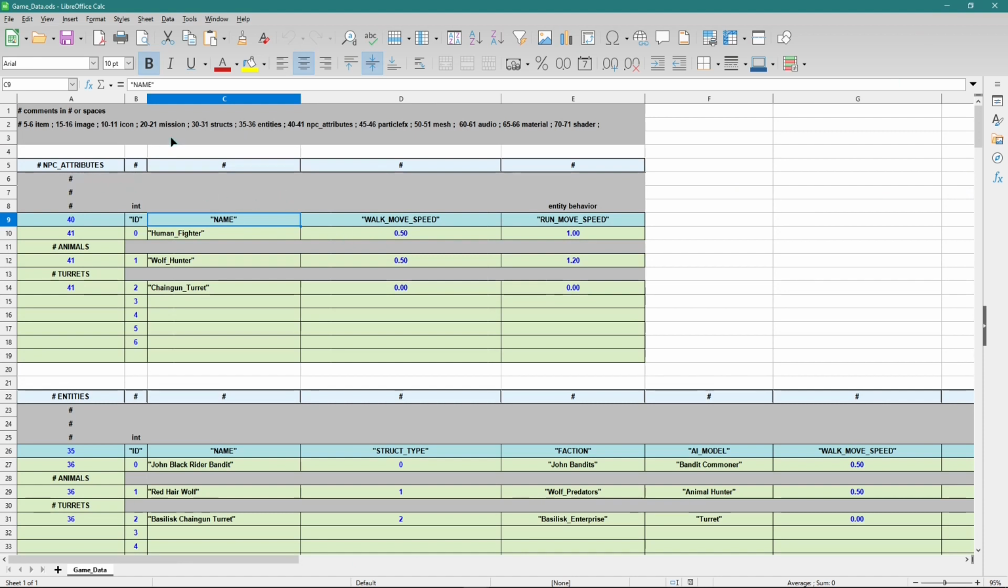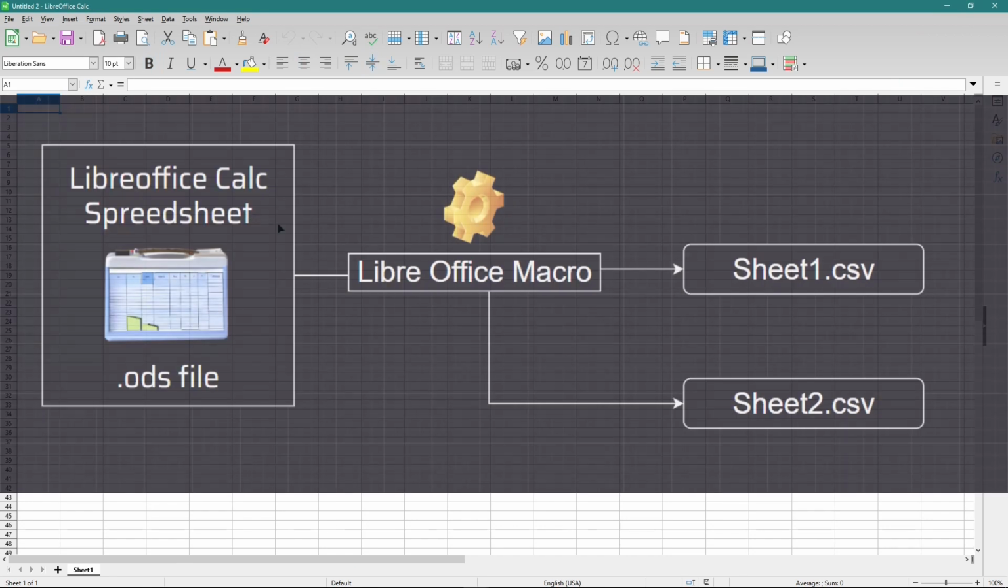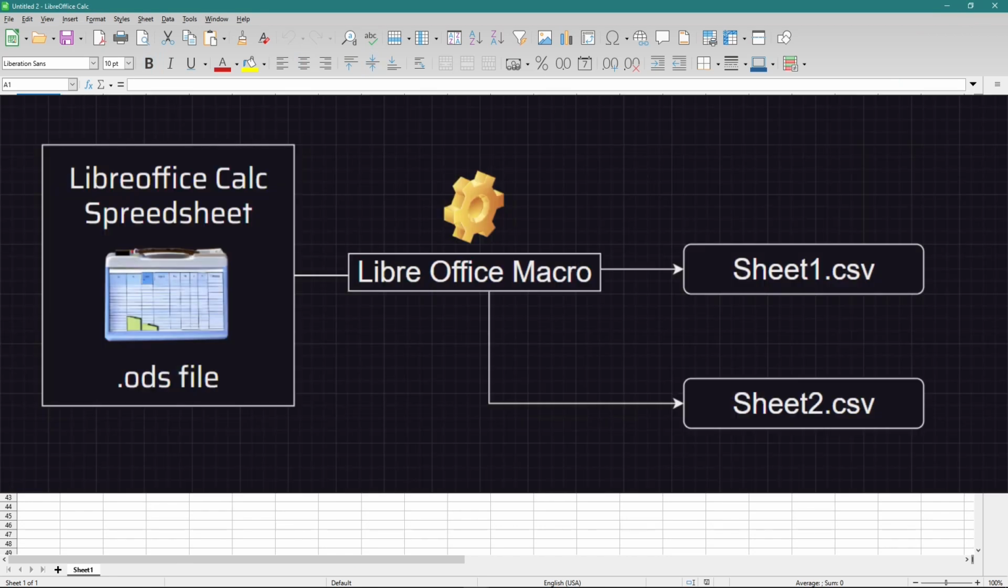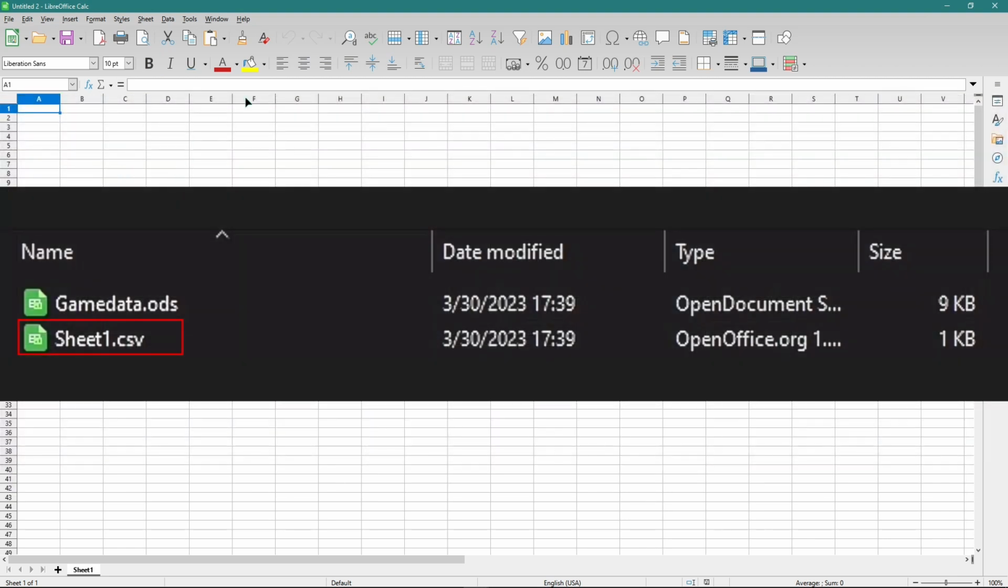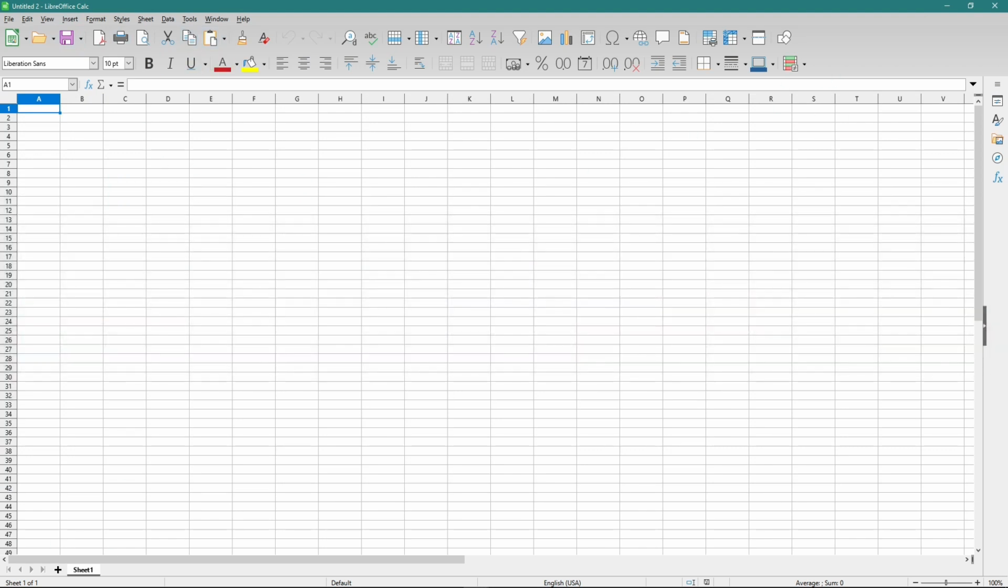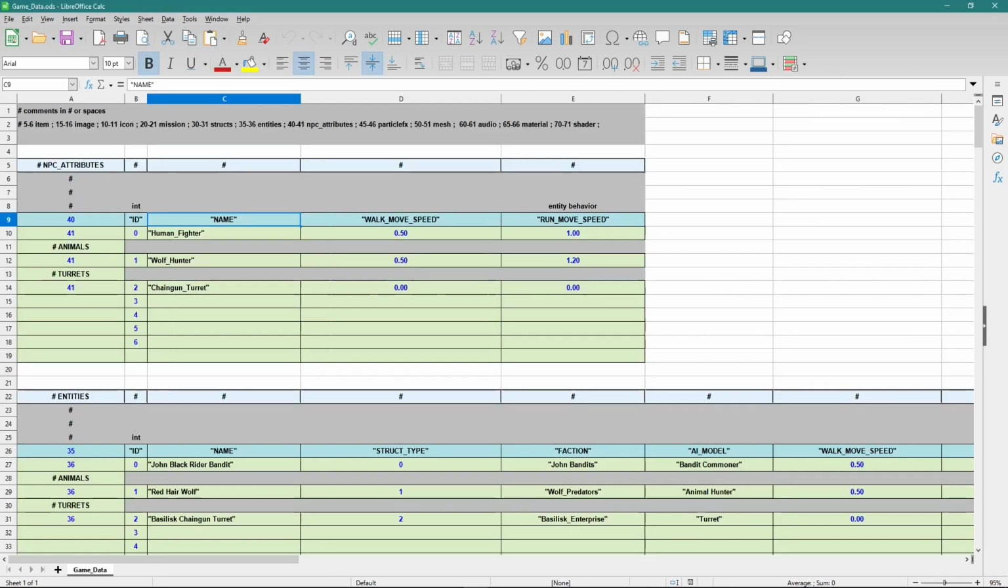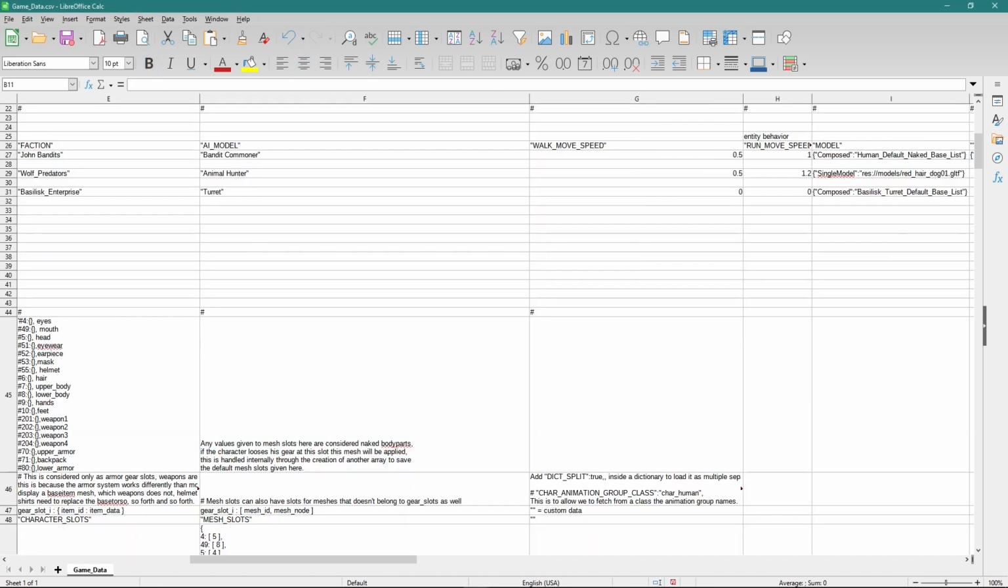I'm using a macro for that. This macro exports all the sheets from an ODS file as separate CSV files, using a semicolon as the separator, exported at the same file path where the ODS file was saved. If you want to work like me, with an ODS file in which you can manage your data very easily, then you're going to export the data as CSV files through a macro. Here's what you're going to do.